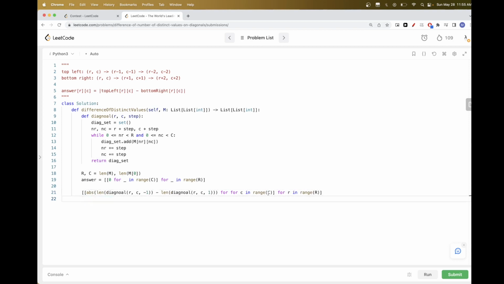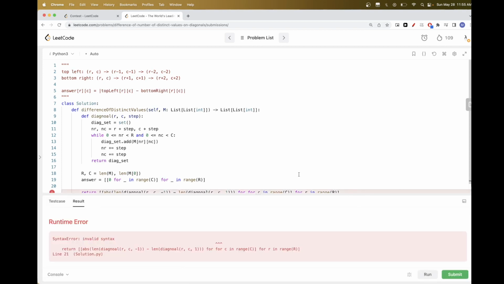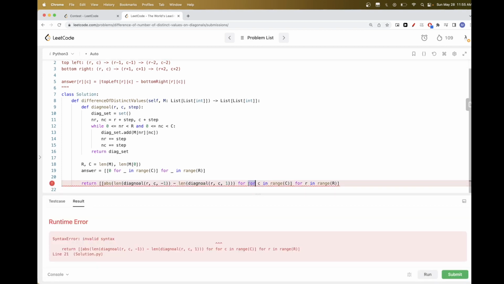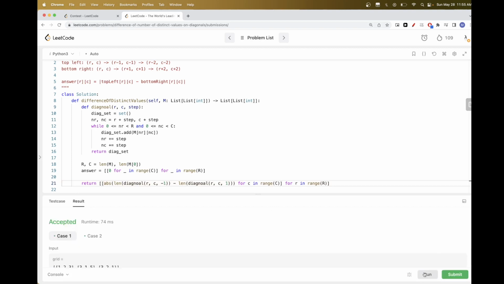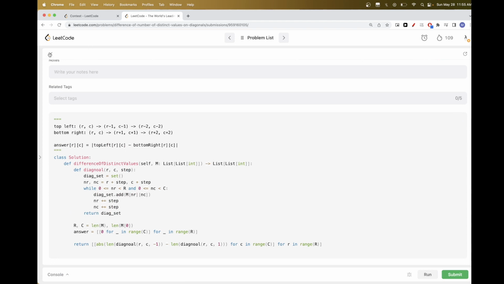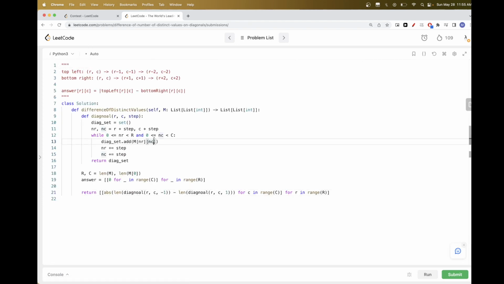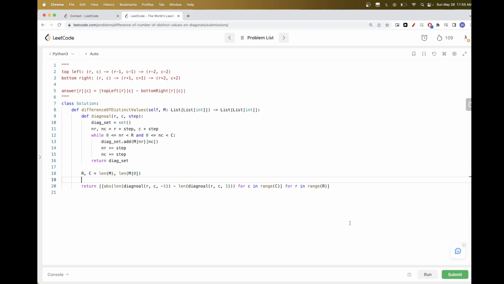If this is harder for you to understand, no problem, you can skip it, but I want to show you how you can use list comprehension for this. So we have 2 for loops here. Let's just get rid of one, and this works fine. Okay. Yeah, I think that should be it.